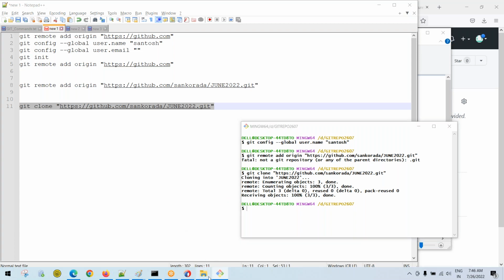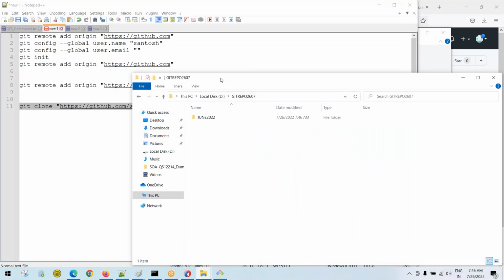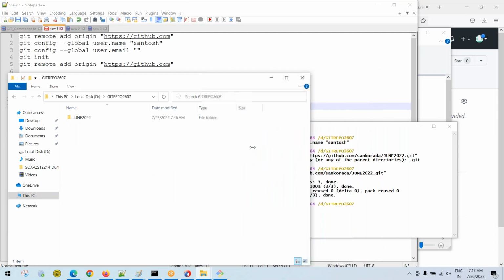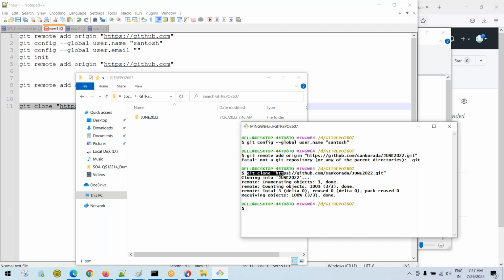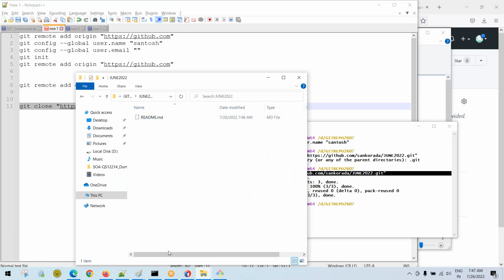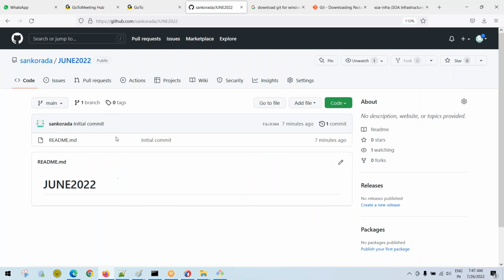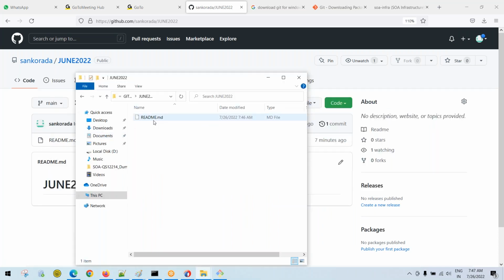Okay. Now go to the physical directory and see this directory. Once I perform the clone, see, earlier I created a folder called Git repo 2607. If you open it, it was an empty folder earlier. But now, once I clone it, the entire repository, which is in GitHub, is downloaded. Suppose I open this, what does our repository contain? Only one file, readme.md.